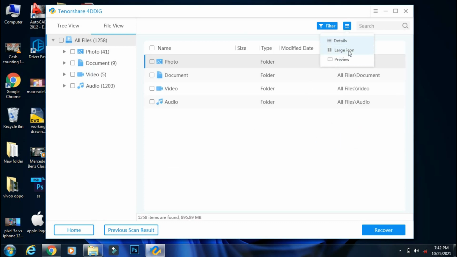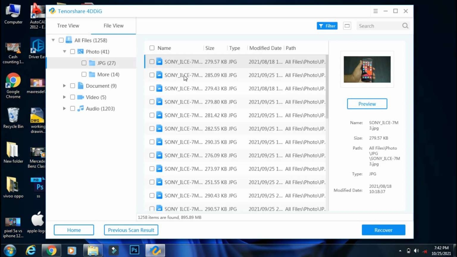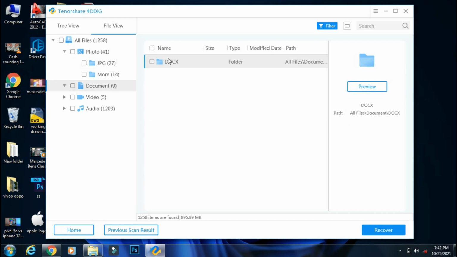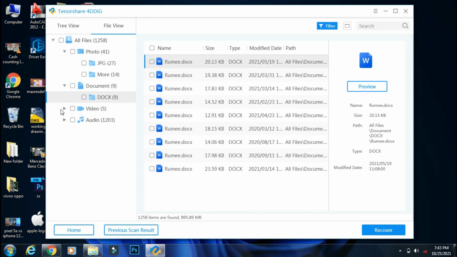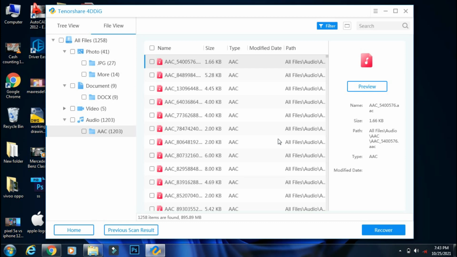You can also change the view of the app, whether you want a detailed view, large icon or preview style interface. And when you select preview option, you can see the preview of the image file. So you don't need to open it every time. You can have a look and select it. Similar preview options are available for music, videos and other document files, but they will open in the respective apps only.